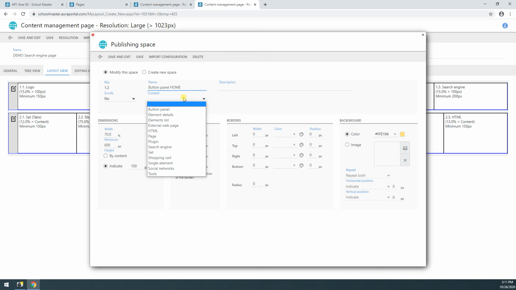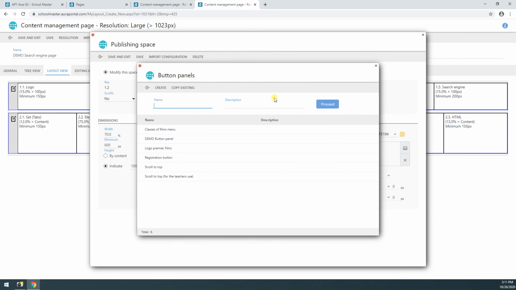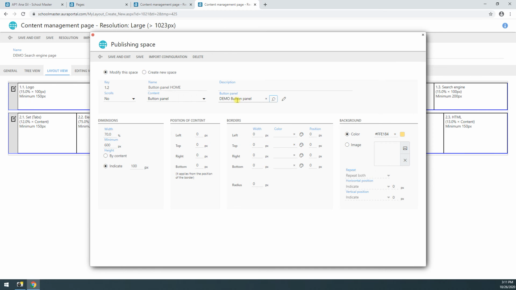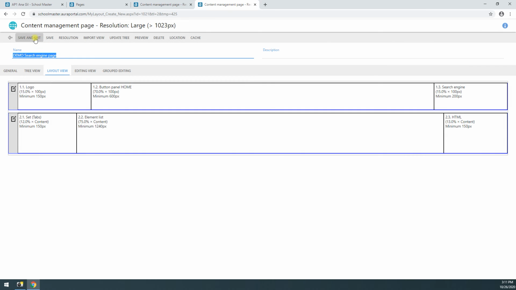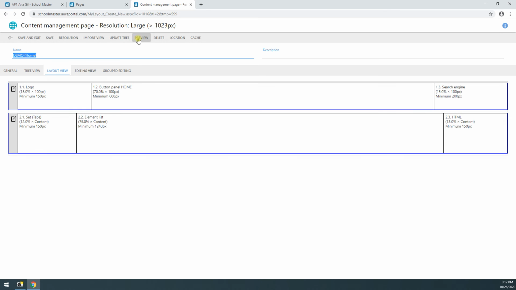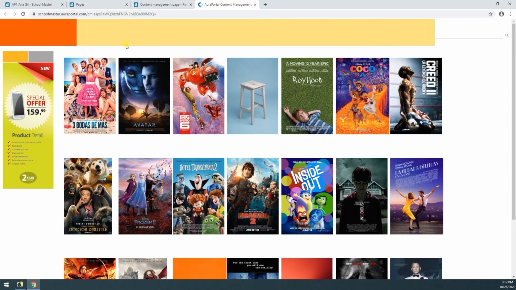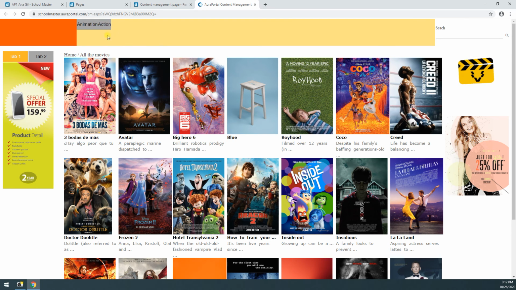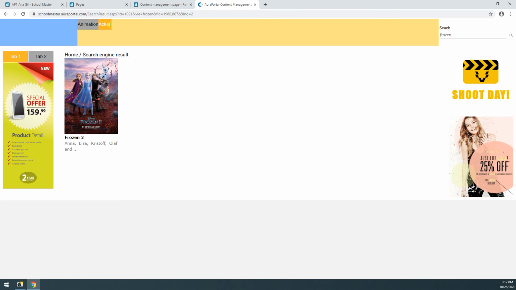I'm going to select it here. So I'll click here on button panel. I'll click here. And now I'm going to select this button panel. Now we have the same button panel in both places. We have it in the page of the search engine and in the home page. Okay, let's click on preview to see the result. So now I can see the button panel here. But when I click on search, I can also see the button panel here. This is exactly what I wanted.